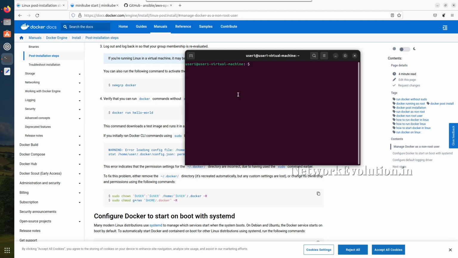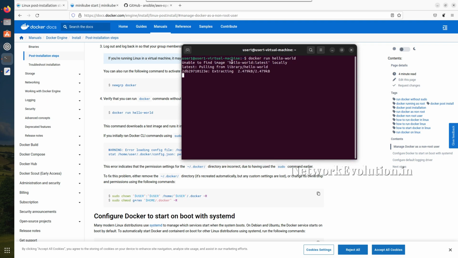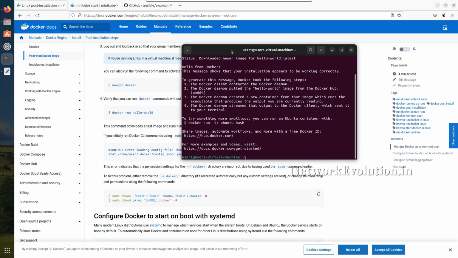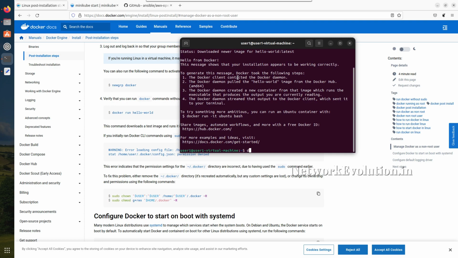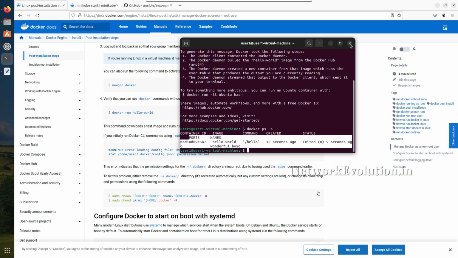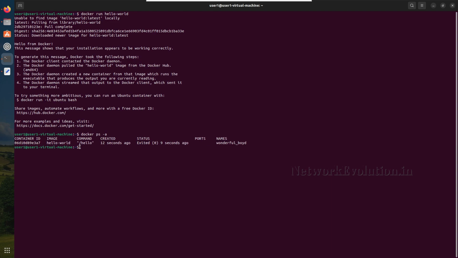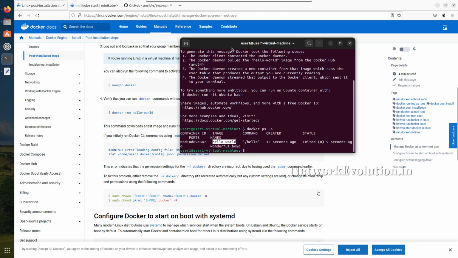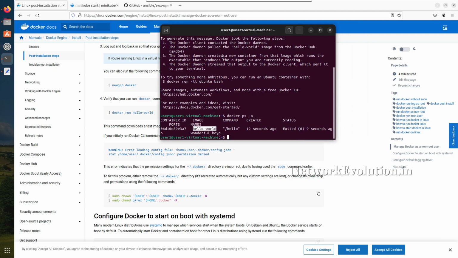Now I'll run docker run hello-world. So this is going to get the hello-world latest from Docker Hub and installing. And now if I run docker ps -a, you can see here I have this hello-world container, so I'll delete that.